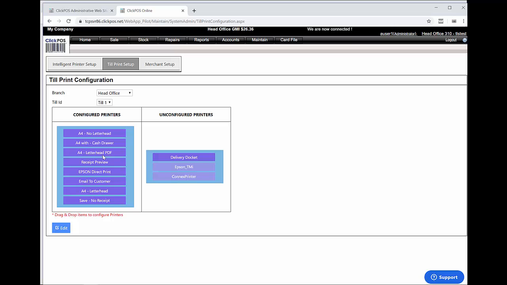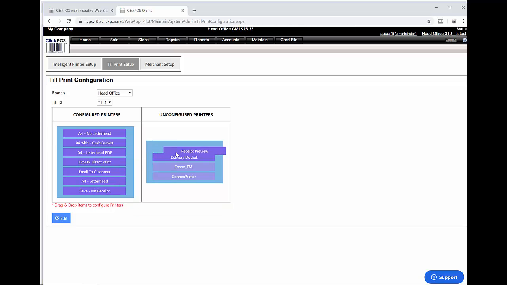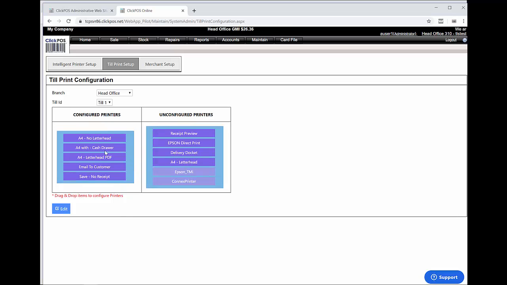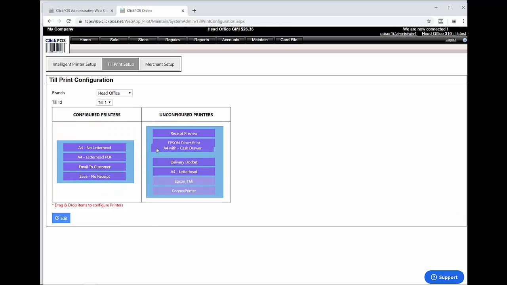For example, if you're in the head office where you don't have a docket printer, so within the head office functionality, you can actually remove the receipt types of print. So all you need to do is drag and drop these items, and one by one I can remove these items out, including that one.